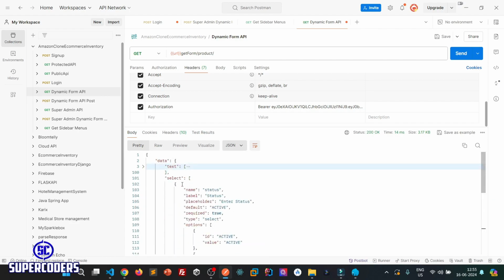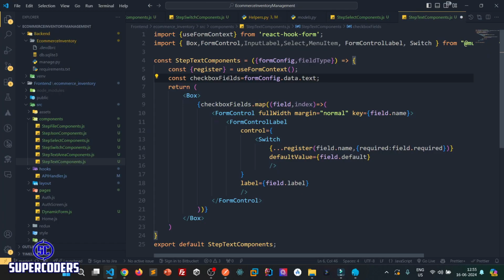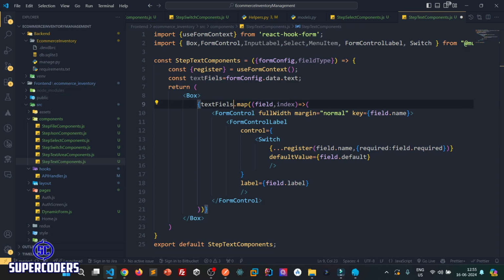I think it is text, and text fields. Render it here. Let's work with text field also. So here, this time again, just change this logic. So form control is also there. It is okay. Just remove this thing. We're gonna change this thing.